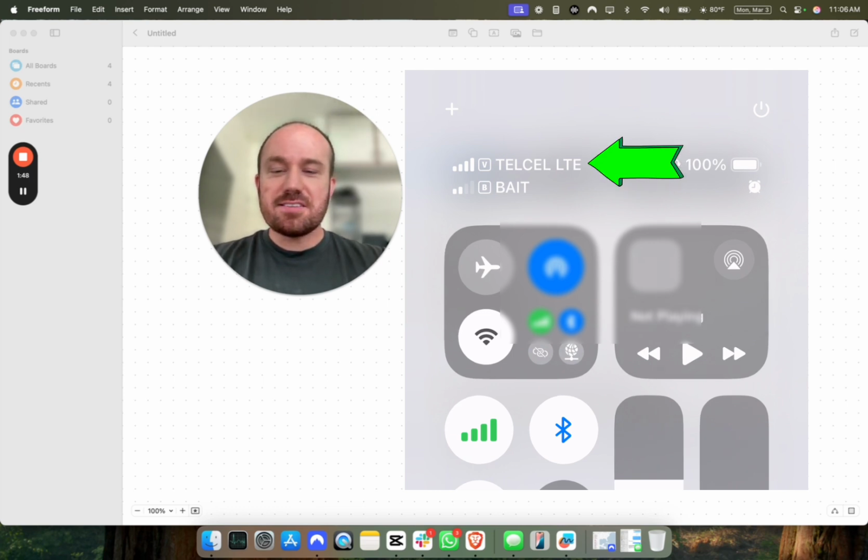So where it says Telcel LTE, that means I'm connected to Telcel's data network. You'll notice Byte now doesn't say LTE because it's just connected to the network, like for phone and text, but it's not using the data from Byte.